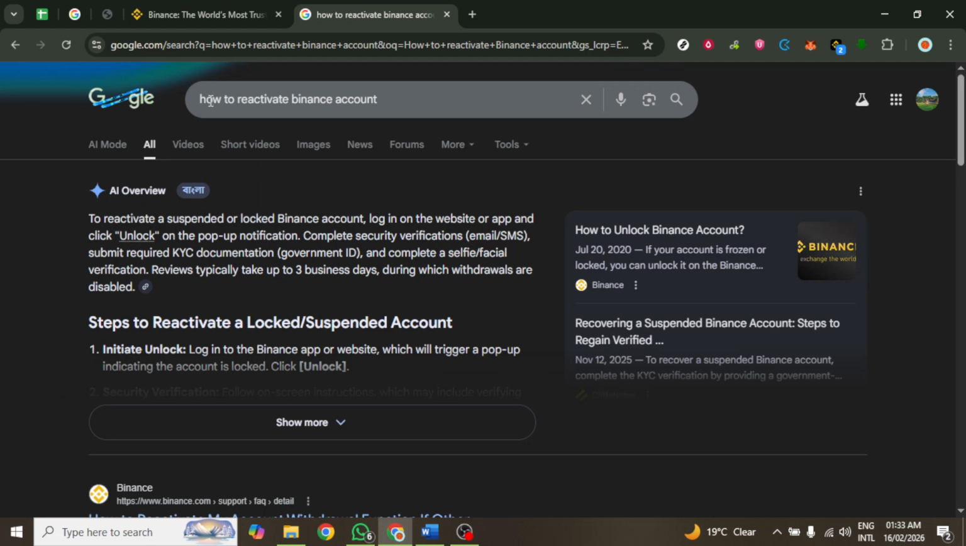If your account has been disabled or suspended, a message will appear on the screen explaining the restriction. Look for the options labeled Reactivate Account or Unlock Account. Select one of these options to initiate the reactivation process. Ensure you remain on the recovery page to proceed with the next steps.